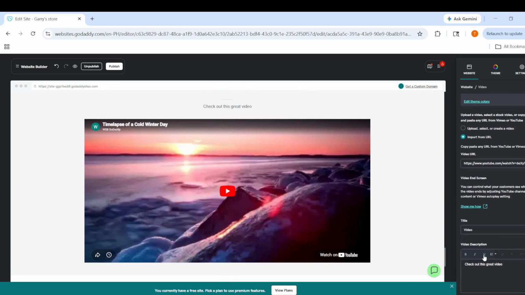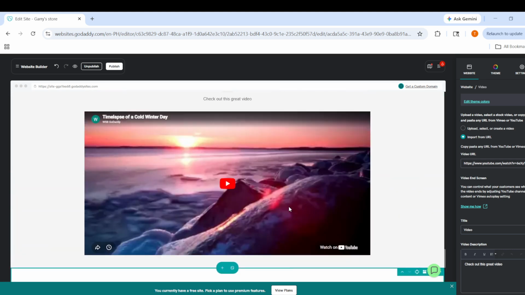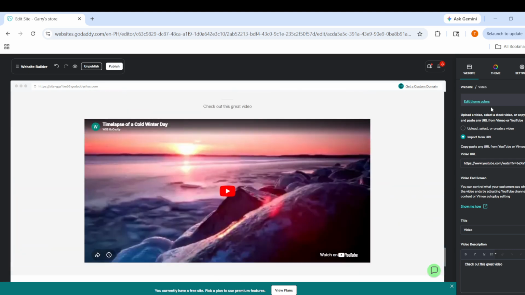If you prefer to upload a file directly, use the Upload option instead. Click Change Video or click Upload if that is the label you see. Then select an MP4 file from your computer. After that, wait for the upload to finish. The file will be added to your Godaddy media library, and once it is ready, it can be used in that video section.